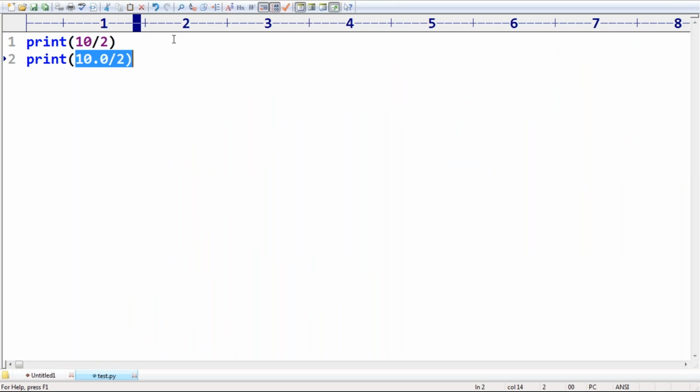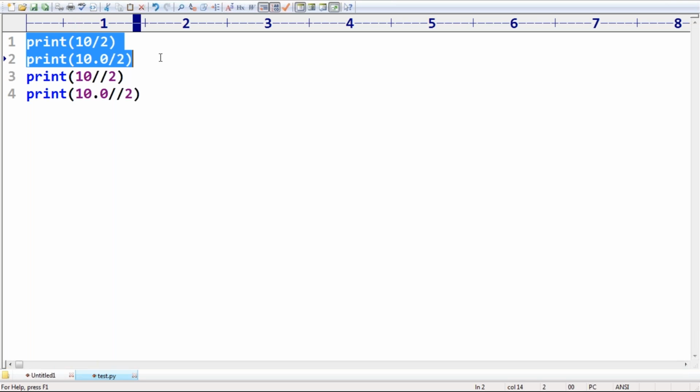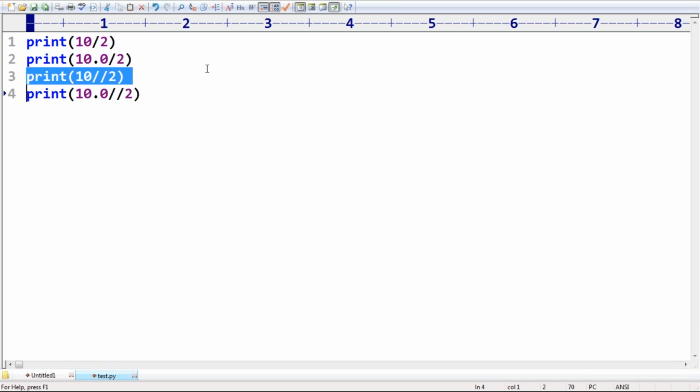If arguments are int, the result is always int. If the arguments are float, the result is always float. Remember this one. Now I'm taking 10 by 2, 10.0 by 2. Let me take here 10 floor division 2, 10.0 floor division 2. In the first two cases, what is the answer? Just now I told you. 5.0, 5.0, the first two are 5.0. Now the third line, what is the answer? 5. Remember, the third one, 5, is the answer.